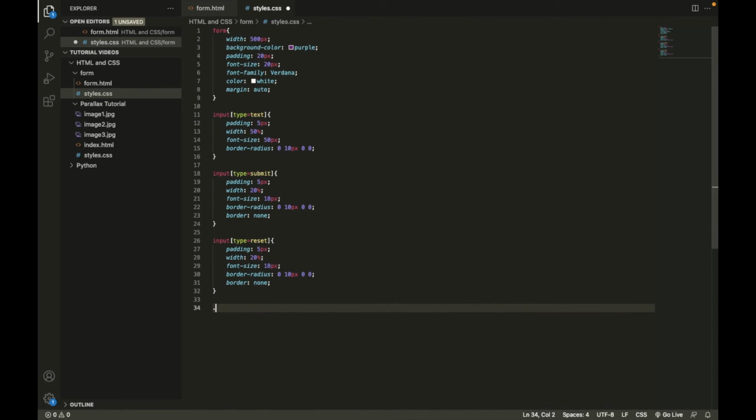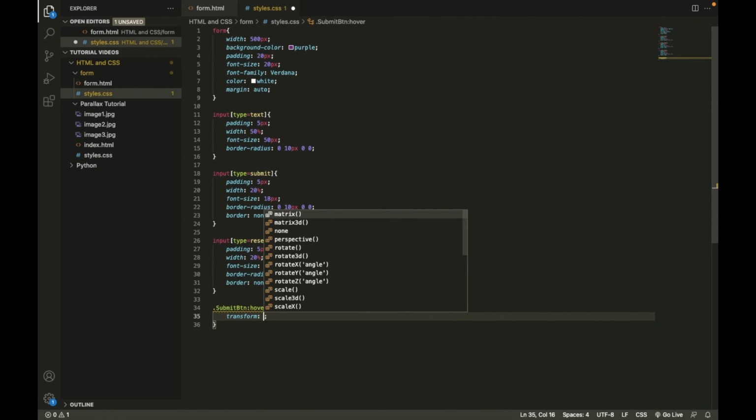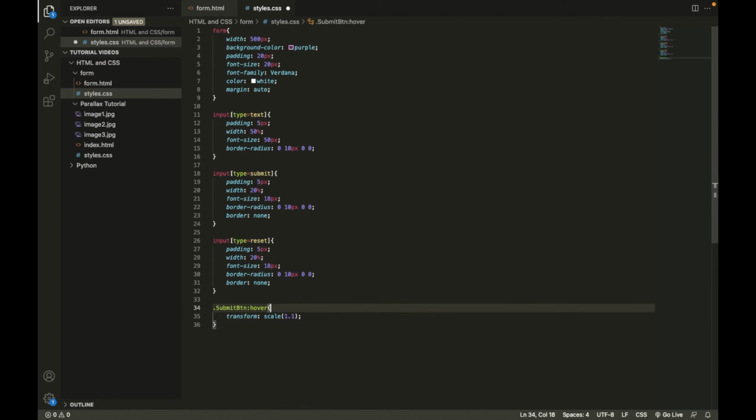Now we're going to edit the submit button itself. So I'm going to say .submit-btn, and when you hover over it, so :hover, what that means is whenever you hover over the submit button, I want it to become bigger. So you're going to say transform, and the scale of the button to be 1.1. This will just make it bigger. And we're going to do the same for the reset button whenever you hover over it.